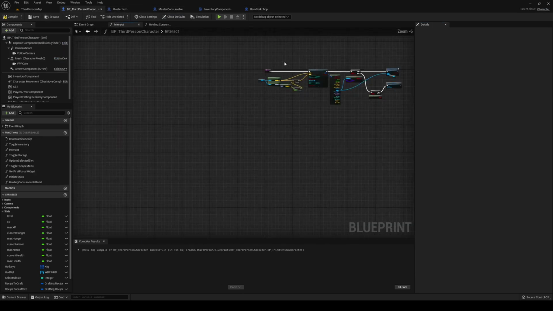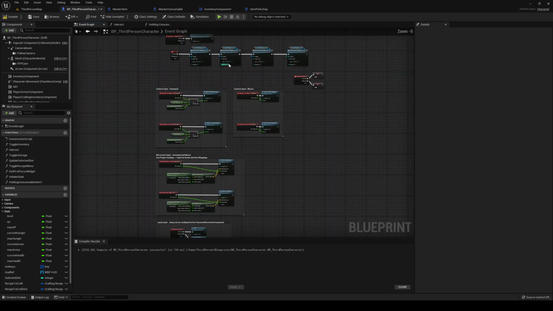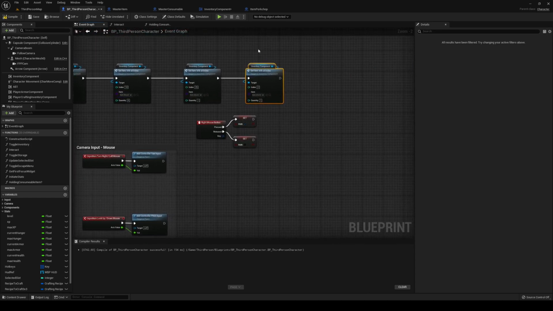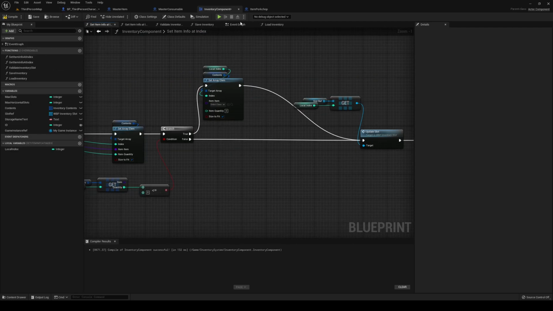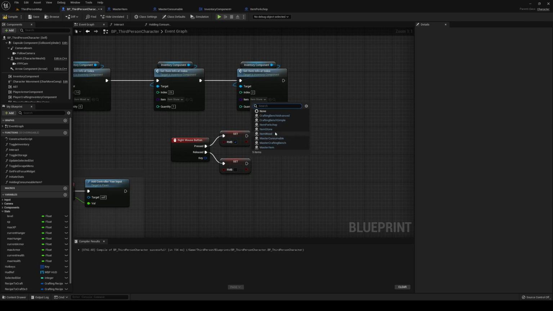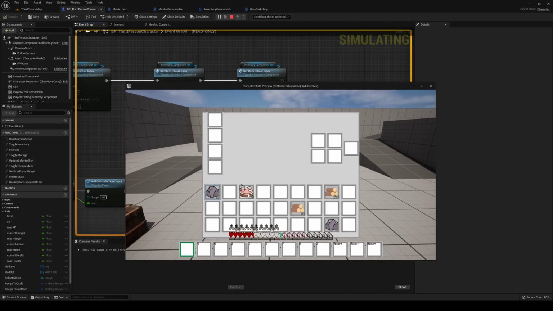Inside my third person character now, on my event graph, where we give ourselves items, I'm going to add a new input to this. I'm going to say index 2, because I don't think we're using that. Index 2 is going to be pork chop, and it's going to give me 10 pork chops. So if I play, there's my pork chops.